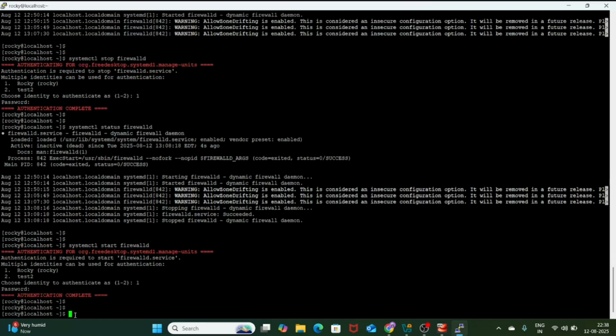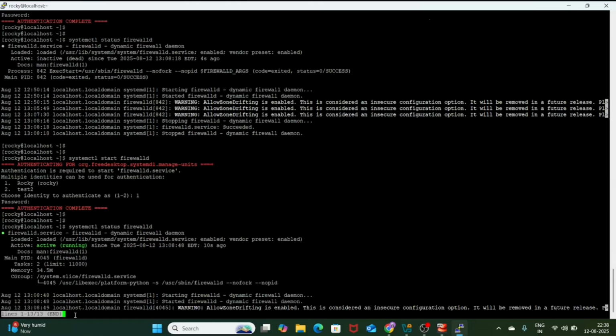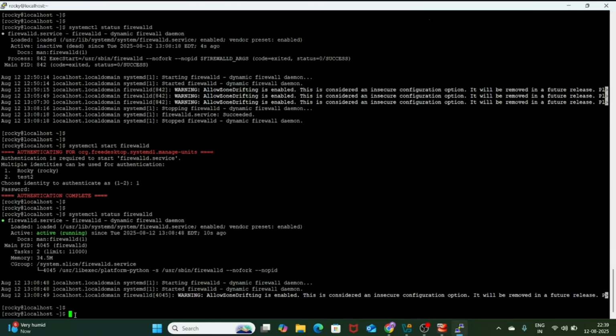It's done. Now if I verify status again, it will be showing active. Okay, cool. This is how we can add a port, remove a port, and stop firewall, start firewall.